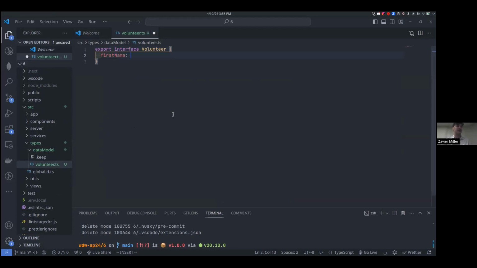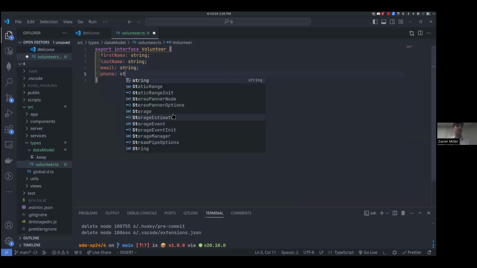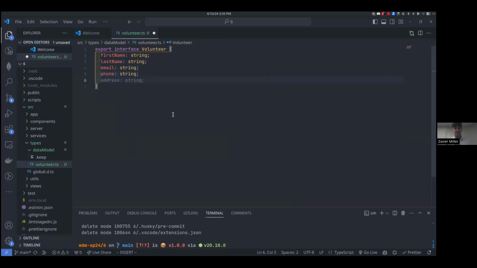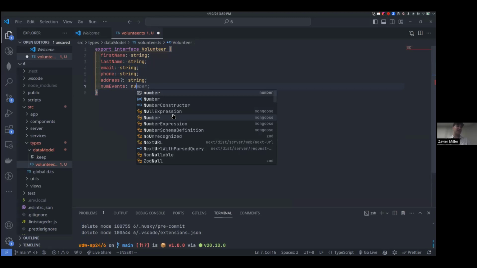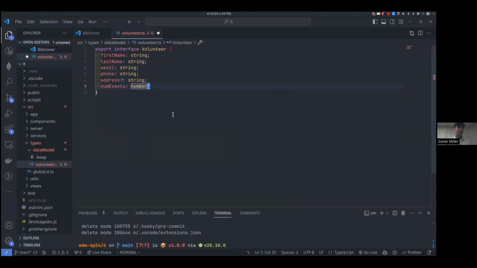First name is going to be a string. Last name is going to be a string. Email is going to be a string. Phone is going to be a string. Address is going to be an optional string. And num events is going to be a number. Sweet. So now we have our TypeScript type.